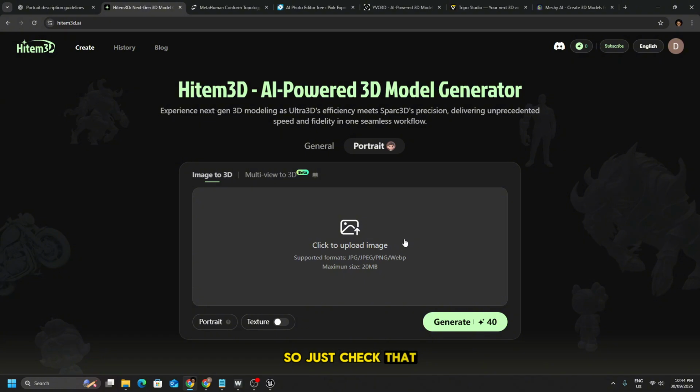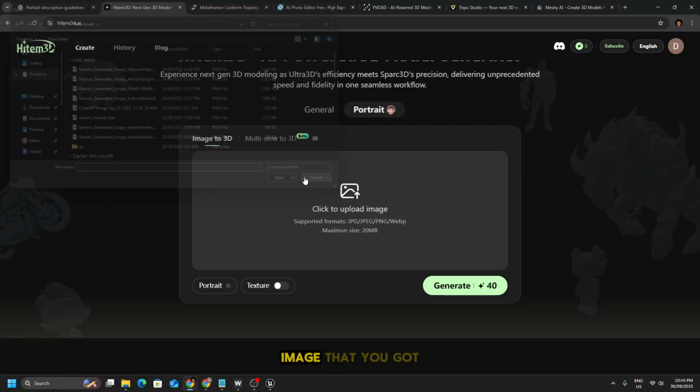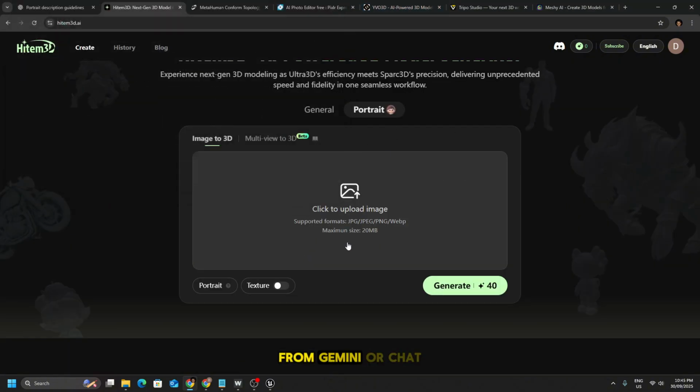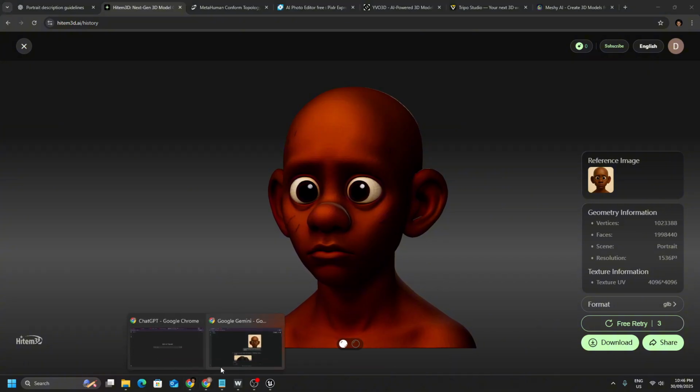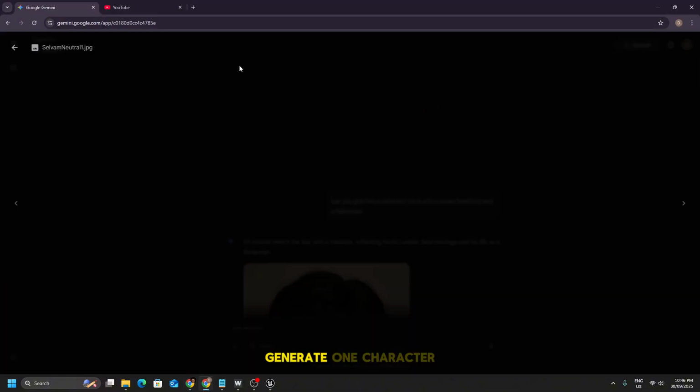So just check that, upload your character design image that you got from Gemini or ChatGPT, turn on this texture mode. It will use up about 50 credits. Keep in mind that you get 100 free credits when you first start. I've used up all of mine. You can subscribe and it's quite cheap if you want to generate a few models each month. But for this case, I just wanted to generate one character.